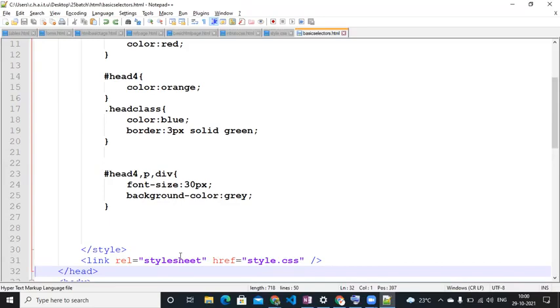Is a selector internal, right? That is not the case. You can also use that in external. A selector is not internal or external; it is just to select the element. Understood? Any doubts?